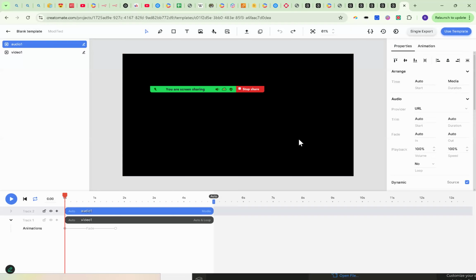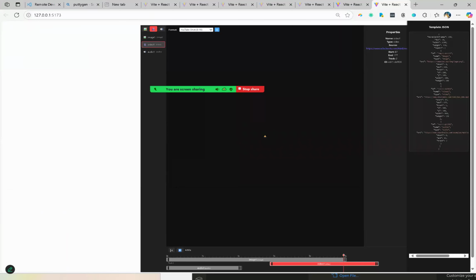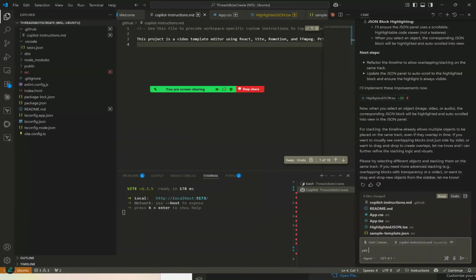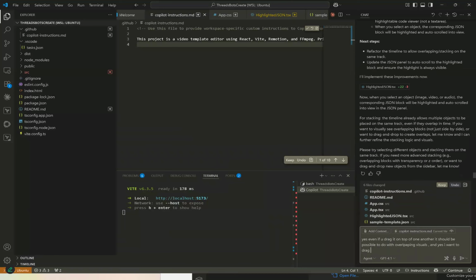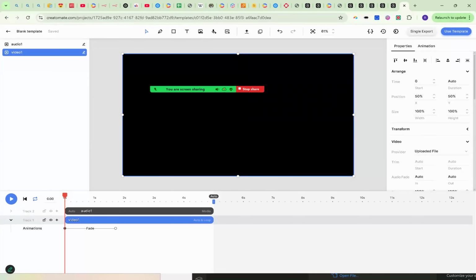Okay, if you delete. Yeah. So we're gonna say, yes, even if you drag it on top of one another, it should be possible to do with overlapping visuals. And yes, I want to drag and drop to create overlaps. So let's go back to create image, like this.